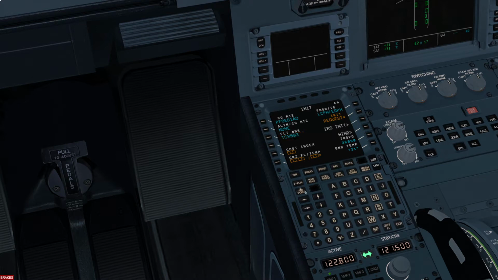We're going to be Thomas Cook 593. Cost index 5. Cruise flight level, no, the option is flight level 300. Oh well, we've got 320 because that's what the altitude wants, with a couple of step heights. So I'm just going to say 320. I think 300 is pretty low for departure.